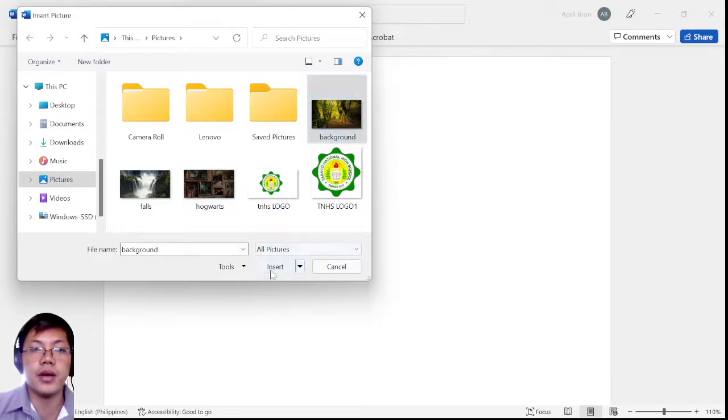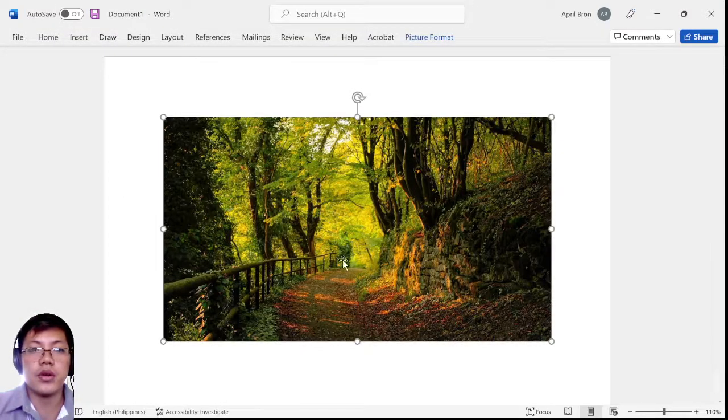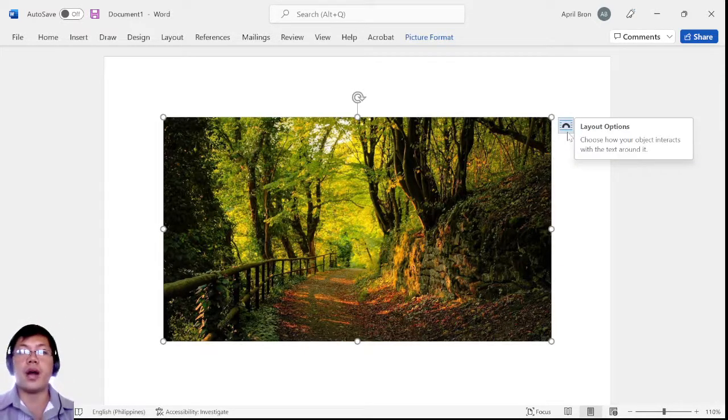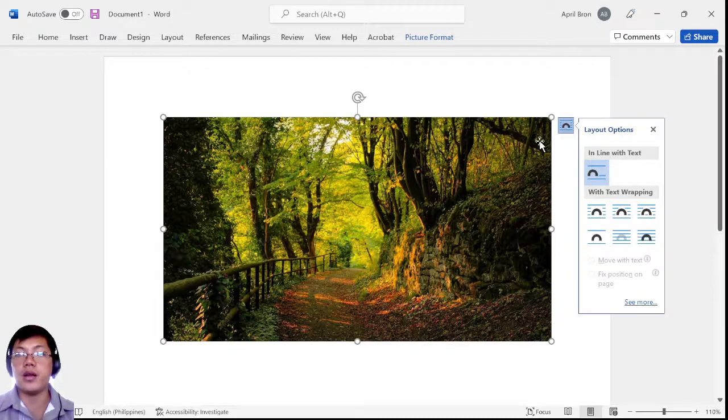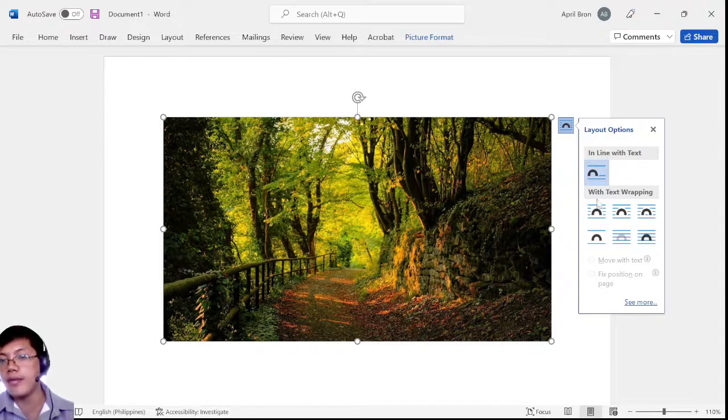All right, the background forest. Okay, so the default setup or layout option that you have for your image once you select a certain image from your device is basically this one. You see that beside the image, it says in line with the text, right? So that's the layout option, the default layout option. Now, if you wish to change the layout for your image, then below that particular in line with the text button, you have other options like this one.